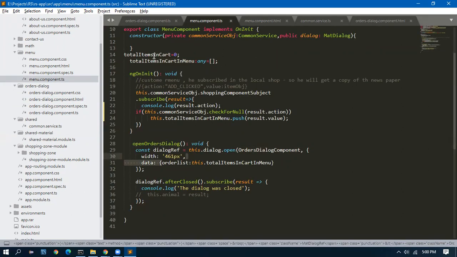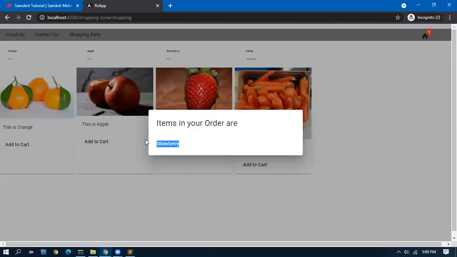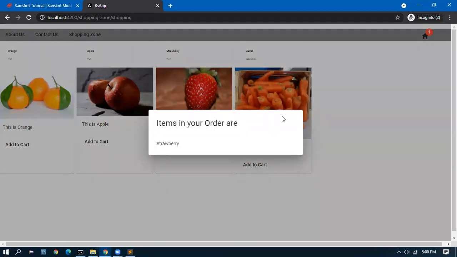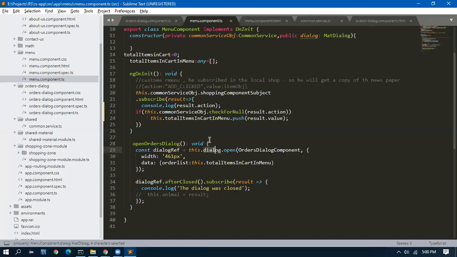From menu component.ts we go to order component.ts. In the menu component we are calling the open, which will open this component as a new window dialog. What is a dialog? In UI terminology, a dialog or pop-up means a new window. So when I say dialog.open, we are telling it to open this page as a dialog component when the button is clicked.